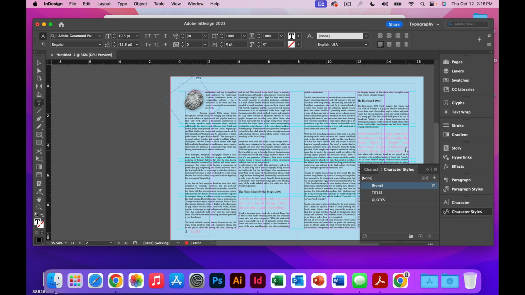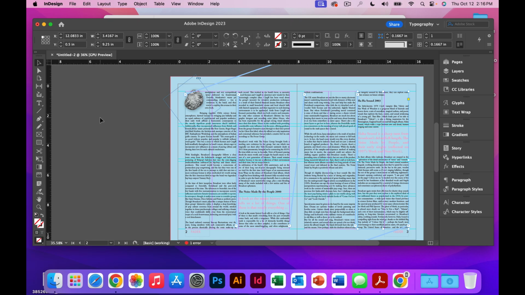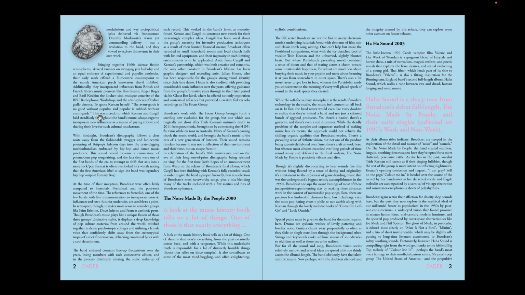And maybe there we go. And notice if I hit my Shift W, this is what my quotes look like. And it's looking a little bit more like a regular article.